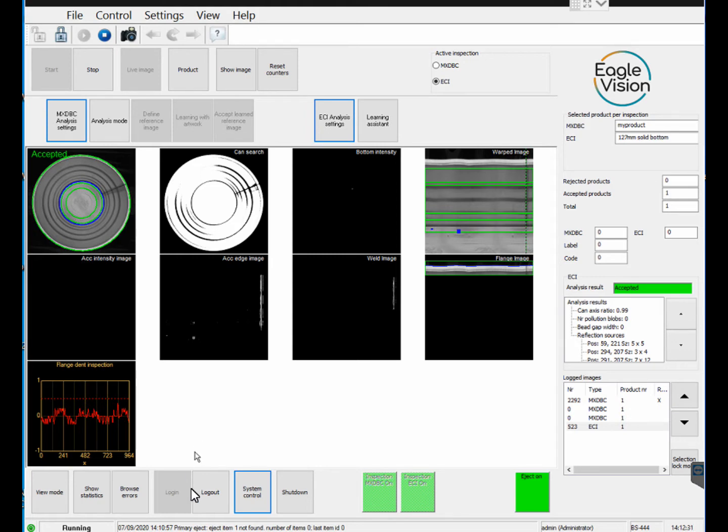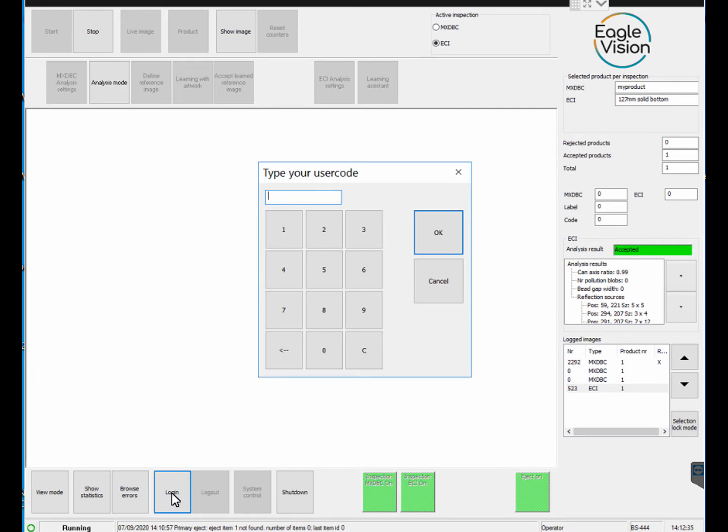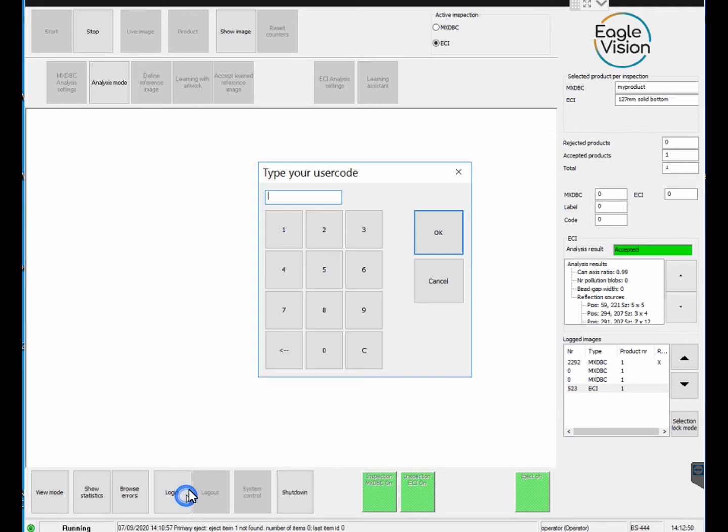Okay, so what do we do here? What do we see here? First, log in as, let's say, 123 as an operator. What can we do as an operator? Of course, it is possible to adjust that, which is what we show here again.